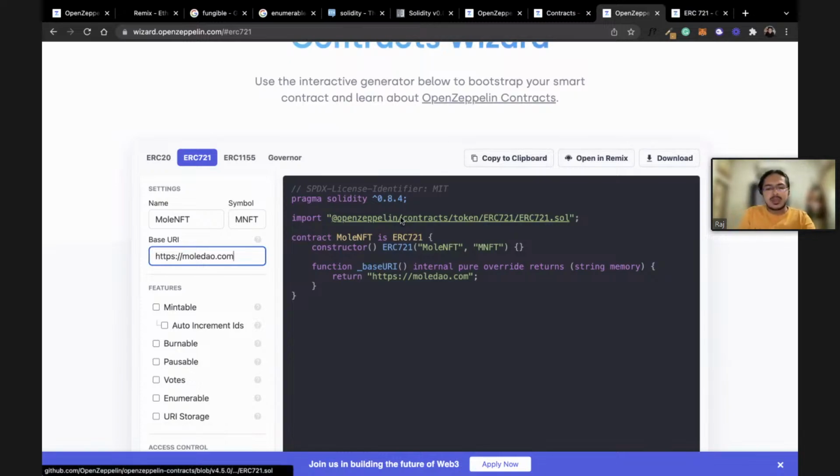So now you see, we have this basic structure, with Pragma Solidity over here. Then we are importing ERC721.sol because we are using the ERC721 token standard. And then we are creating a contract. To start any smart contract, we use the keyword contract in Solidity. So we are creating a contract named MoleNFT, which is the name of this NFT.